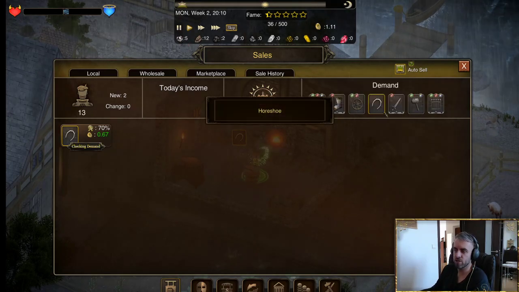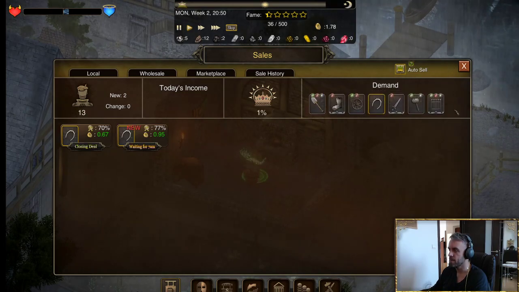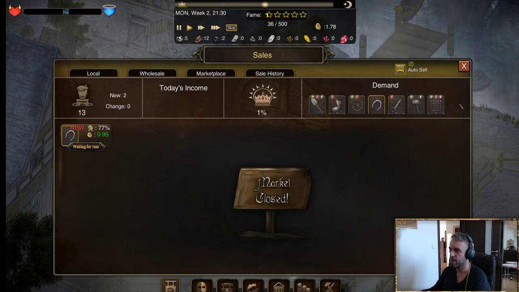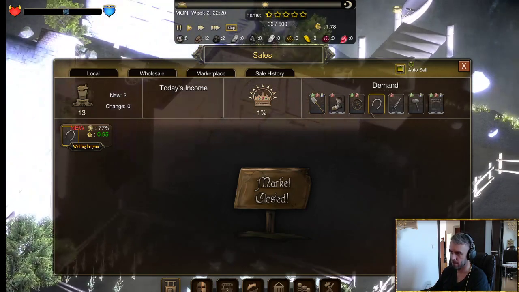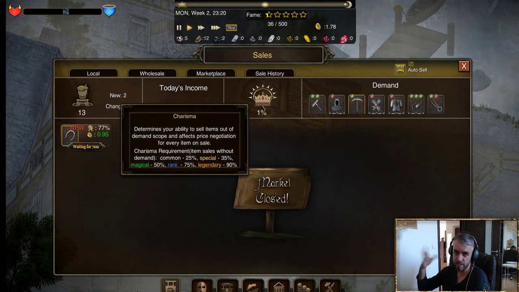Be sure to always check the demand. For example, there are things that can come into demand depending on what level you're at and stuff like that. If the item is not in your demand, you better have charisma to sell it, otherwise it won't be sold, you know.